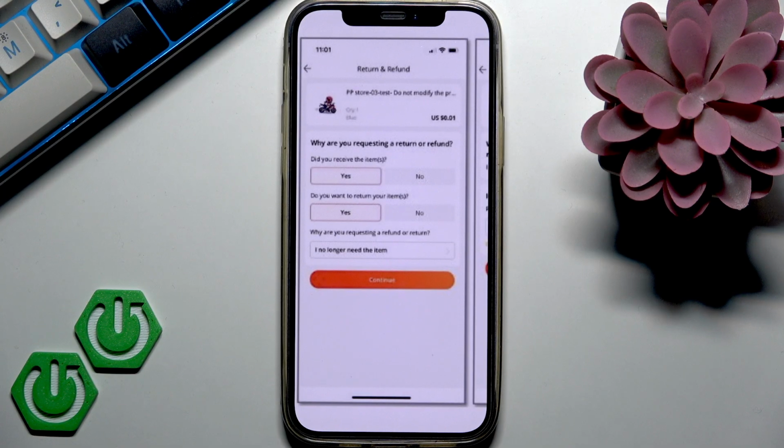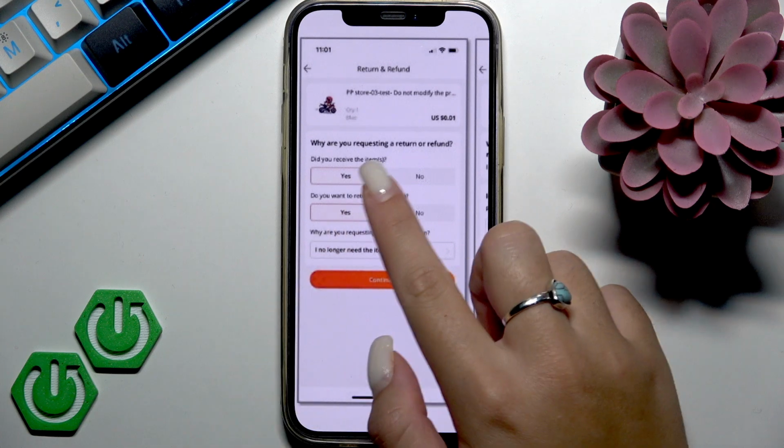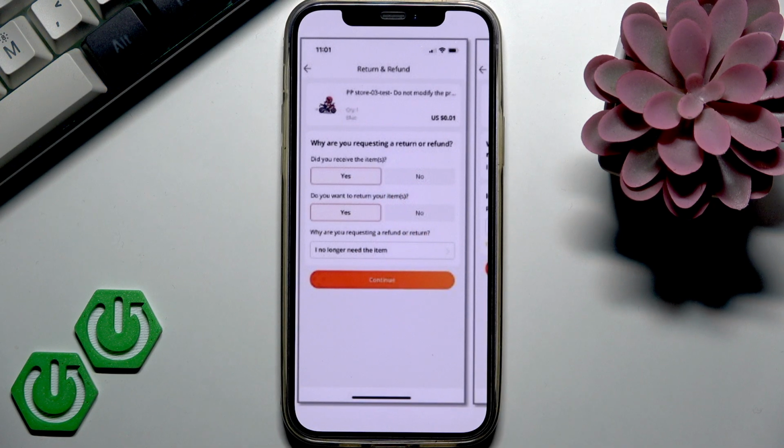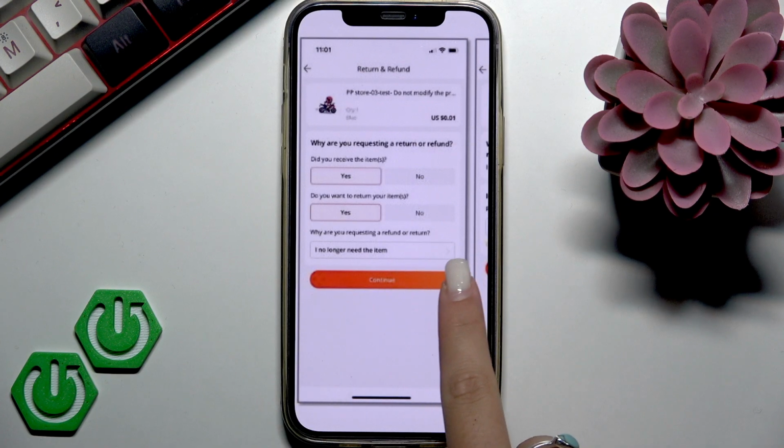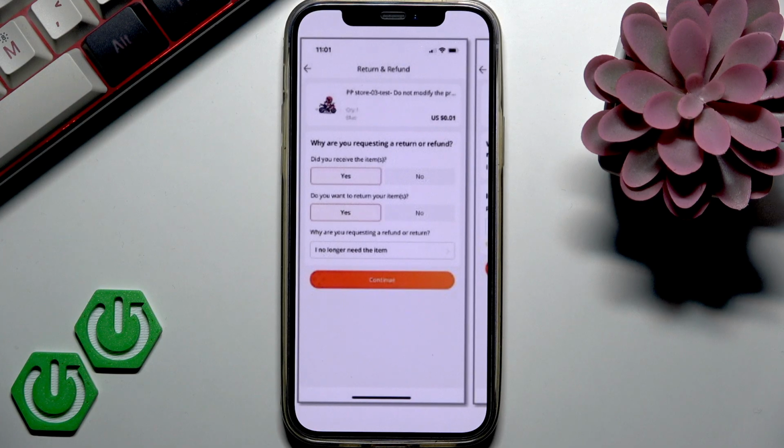First of all, you should answer a few questions, and the first question is, did you receive your parcel? And you should select the Yes option. Next question, do you want to return your item? And here you should select the Yes option as well. Now here you should select the reason why you want to request your return. So tap this arrow and you will see options.